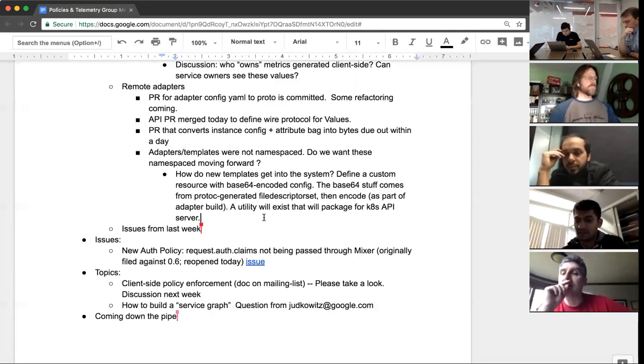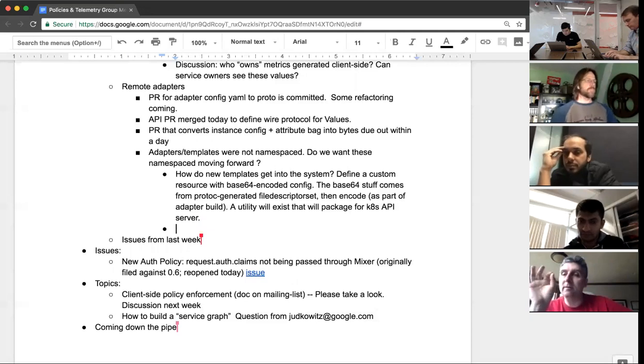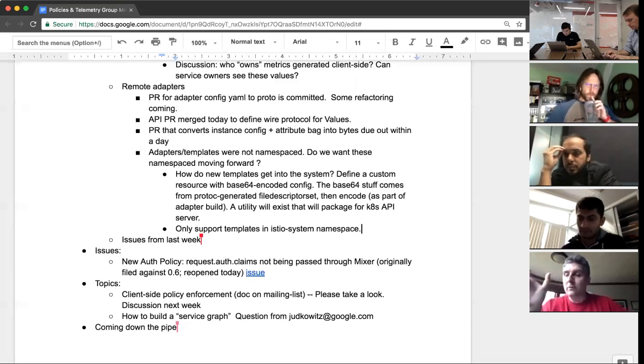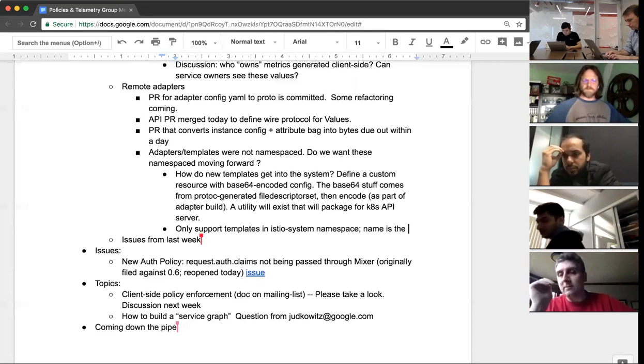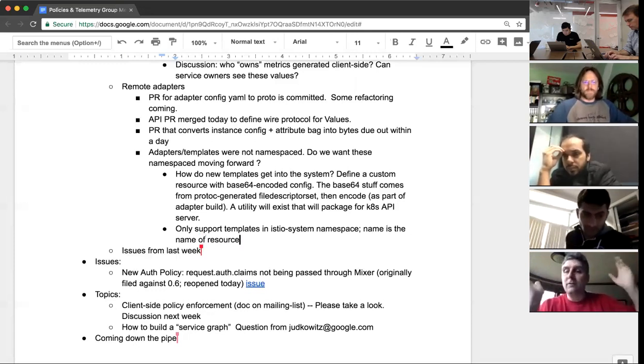Okay, so how about this then? We only support templates in the system namespace. The name that you specify in the user's config is the name of the resource, and if there's no namespace prefix, it implies it's the system namespace, and then everything just works today.